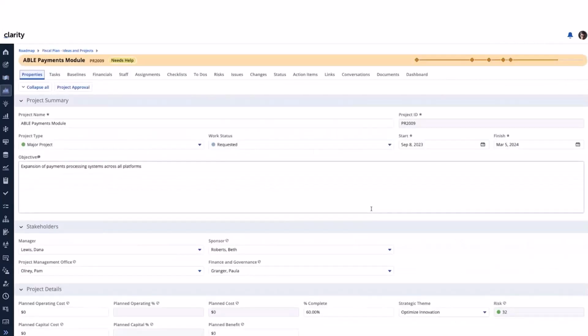You can see I've navigated to the Able Payments module and its properties page. I want to draw your attention to the breadcrumb up on the left here that now includes the fiscal plan and ideas projects roadmap link. And the header row is populated with the investment name and ID. The header row now includes the configured banner color. You can see it includes the status badge and the milestone timeline, which is positioned on the right. And I can hover on the milestones to get information in the form of a tooltip.